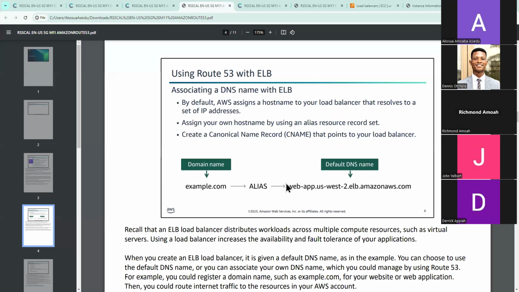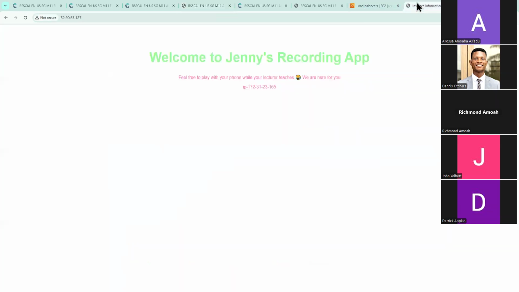The default domain name that is given to a load balancer looks something like this. Your users would be able to use this to get to your website, and they would also be able to use your public IPv4 address. But the best thing to do is to get a proper domain name from Route 53, and then map it to the load balancer's domain name. Whenever they access this, it's going to bring them to the load balancer, and the load balancer is fronting what? The server. Exactly. So it would still, in the end, bring them to this page.